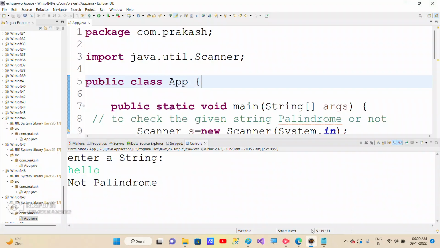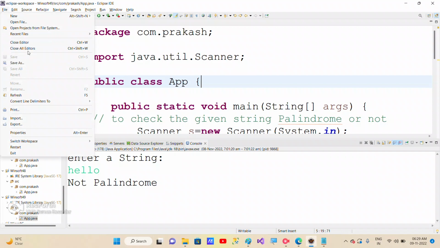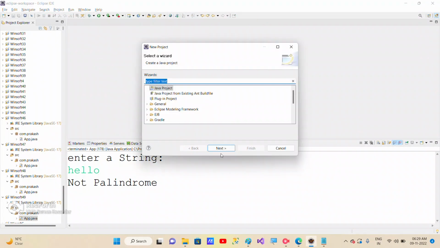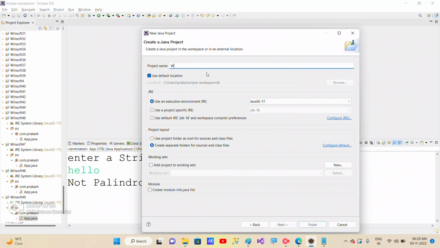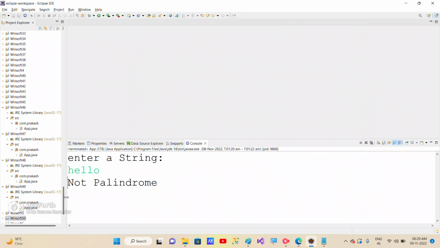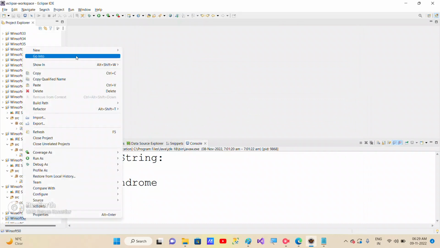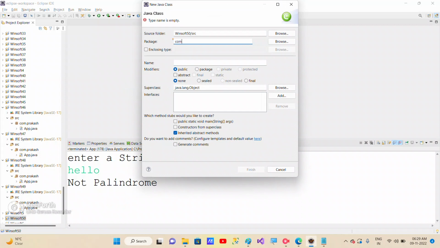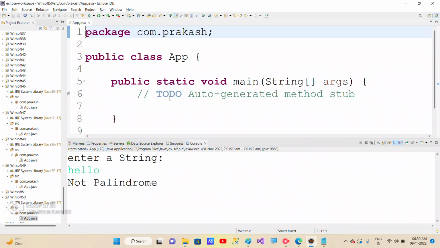So let us take a simple example where we are just taking first name and last name. We are going to print the full name. Let's close all editors. Let's create a new project. Java project, and I said wins of 50 here. Finish, and let's add a new class to this. New class. In the class itself, I'm creating the package. Package name is com.prakash, and the class name is app, and we need the main method.